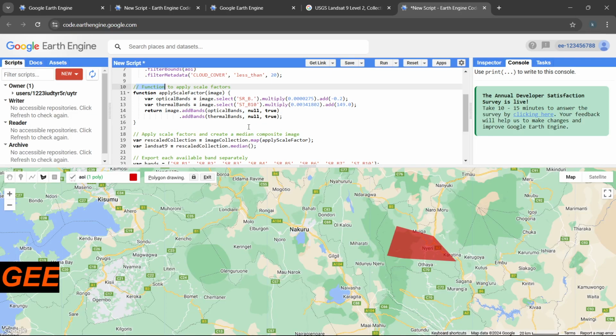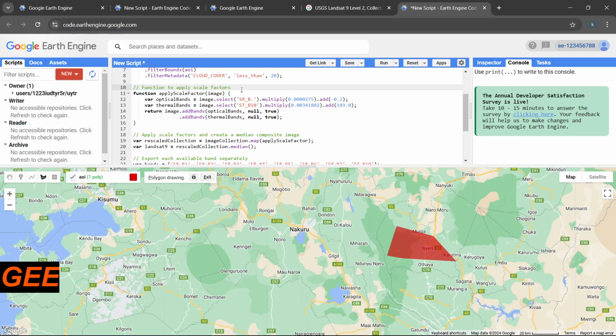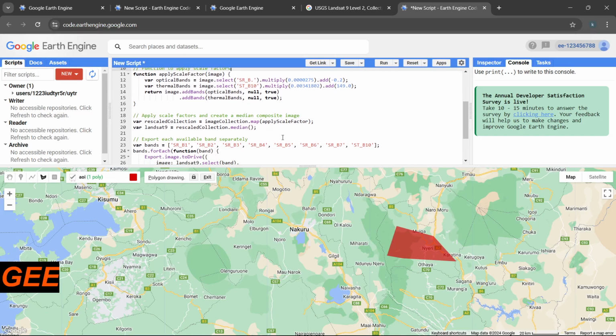Here we apply the scale factor, since the items in Google Earth Engine are stored as integer numbers for the purpose of reducing the storage space, or saving on the storage space.